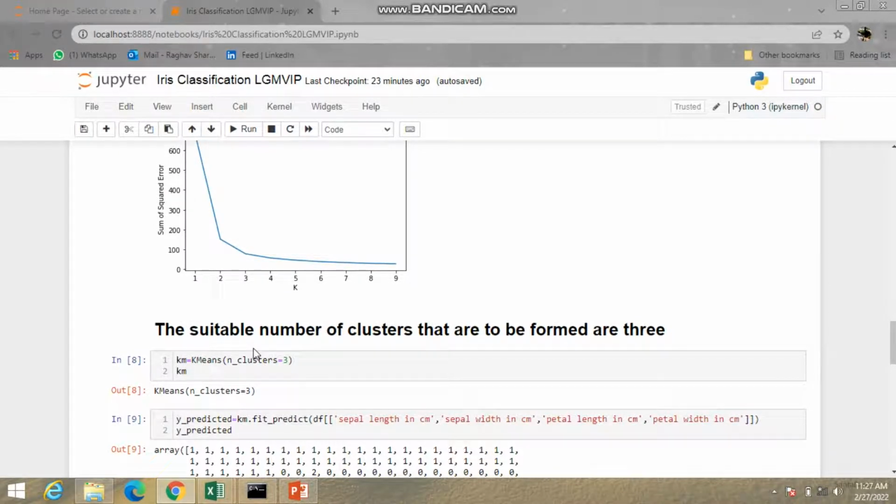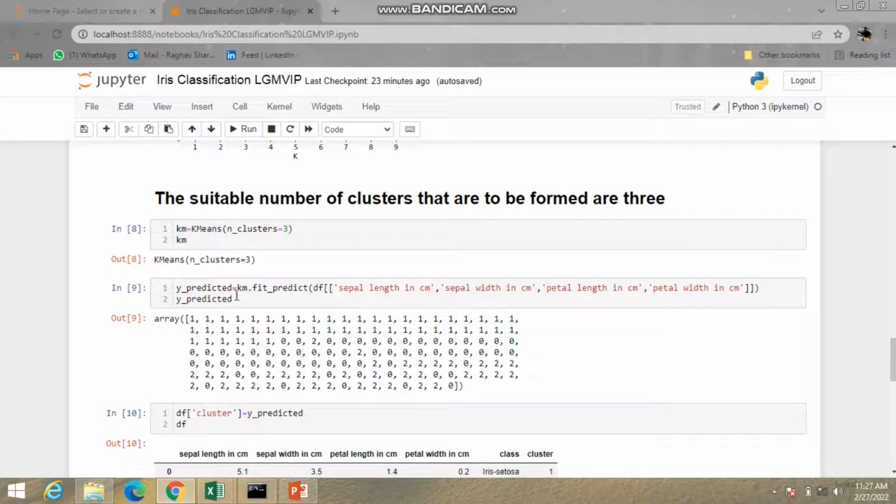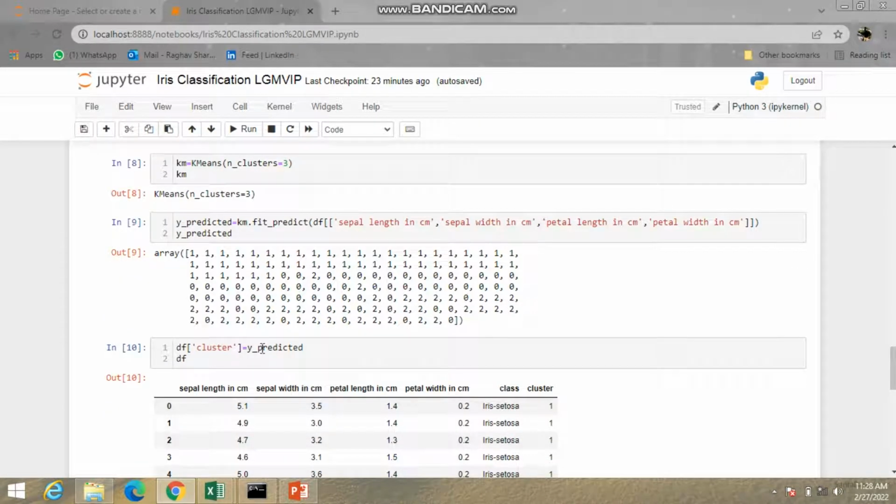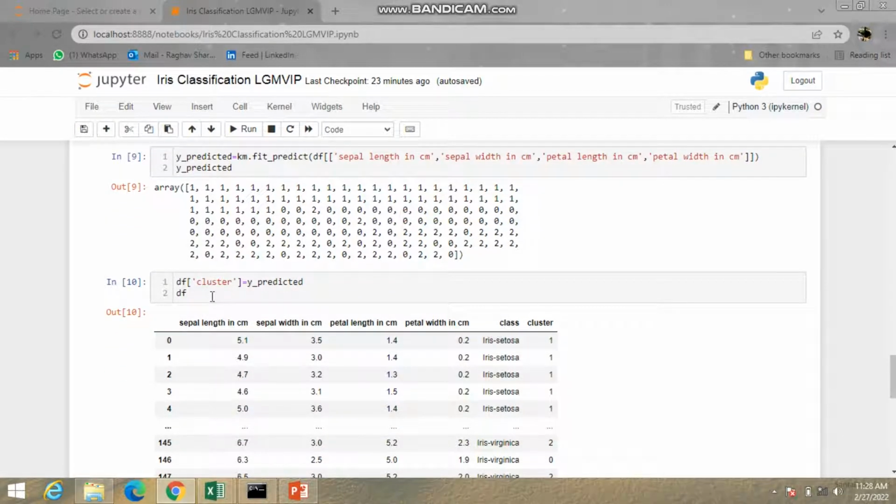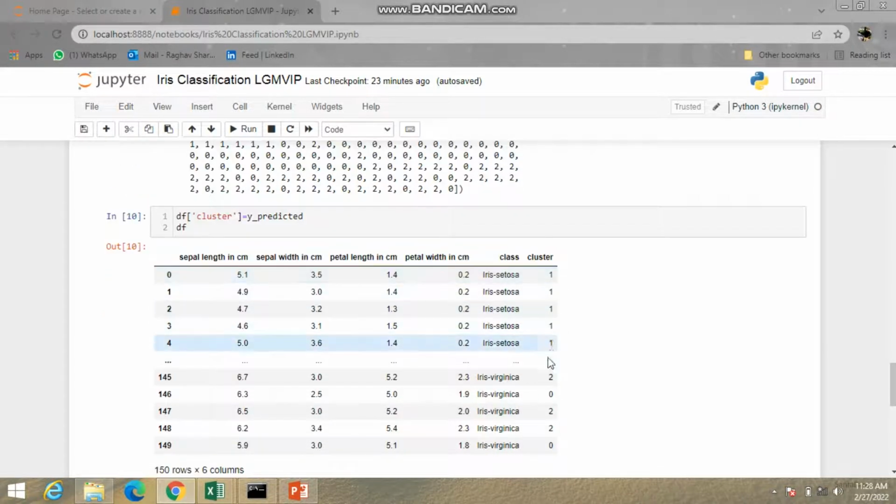Now I calculated the prediction value, that is, what will be the cluster if I put in this as my independent variable. So I put in the characteristics, that is the sepal length, sepal width, petal length and petal width, and I got an array which is known as y predicted. Now I labeled this y predicted as cluster and put this y cluster into my data set. So, as you can see, the clusters have been formed here.